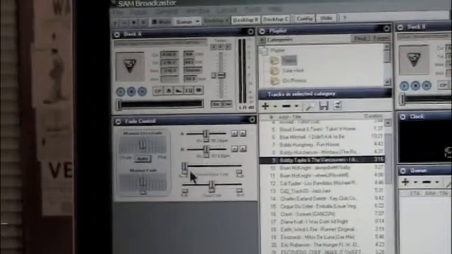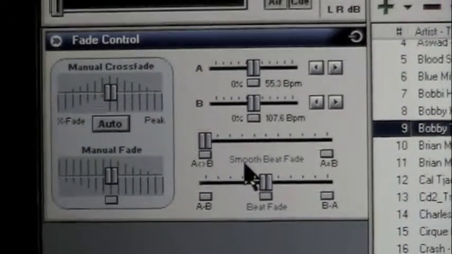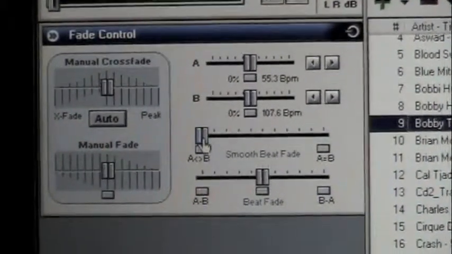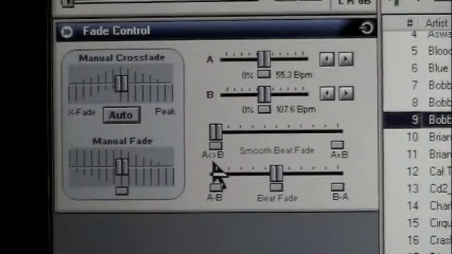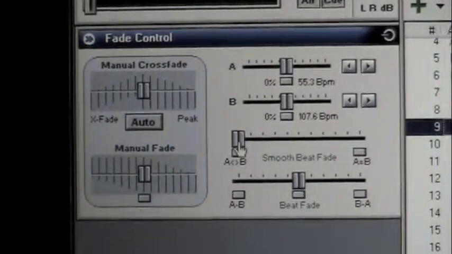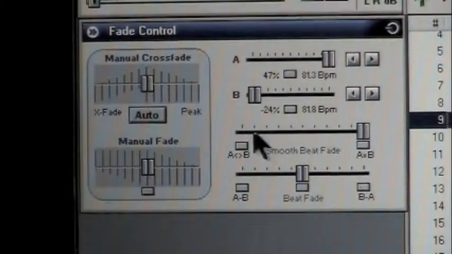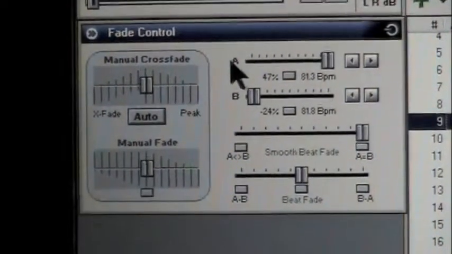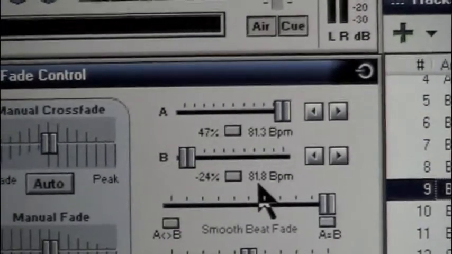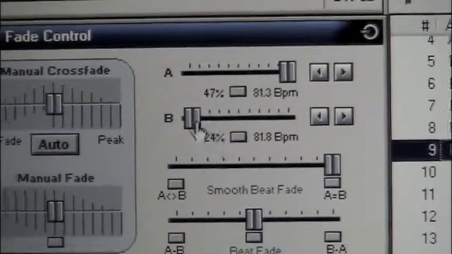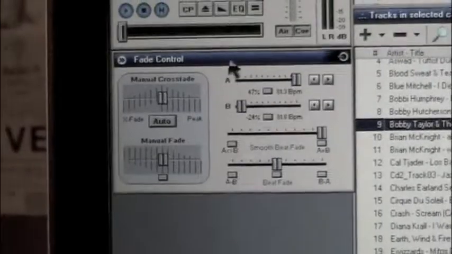For this particular example, we're going to show you how to use the smooth beat fade function in the fade control. Now keep in mind this is only one method of matching beats. By default, you'll see the slider on smooth beat fade shows us toggling between A and B. In our case, we want to have the beats in both A and B equal. So we slide this bar over to A equals B. You'll note track A has had its BPM bar slide up to 81.3, and bar B is also at 81.3. They're at different points because of the different actual BPMs of the song. These two have now been set so that they will crossfade and the beats will match.